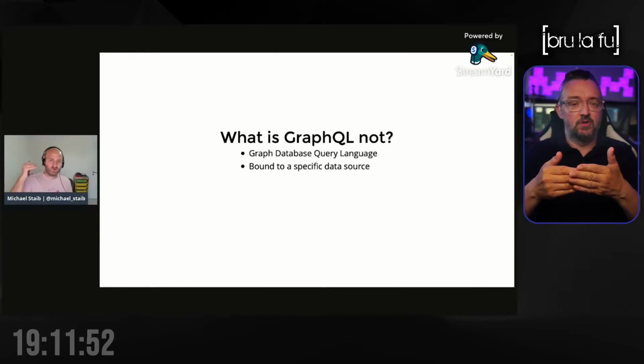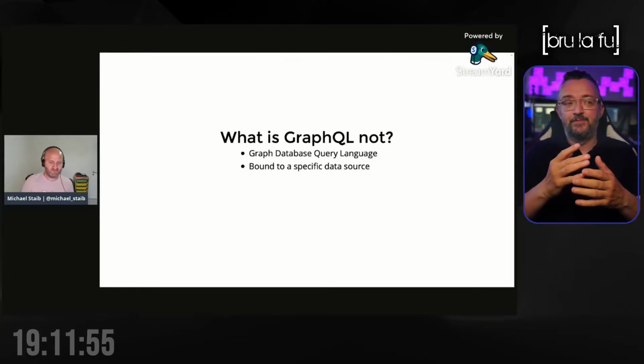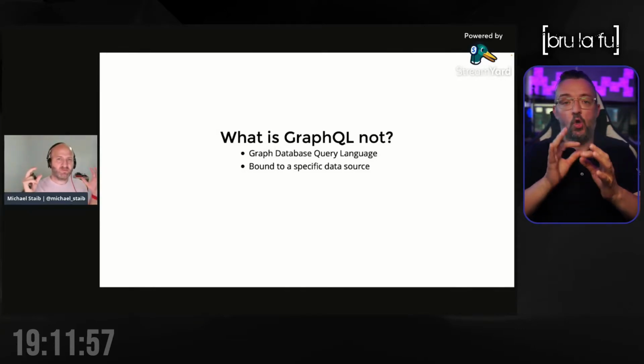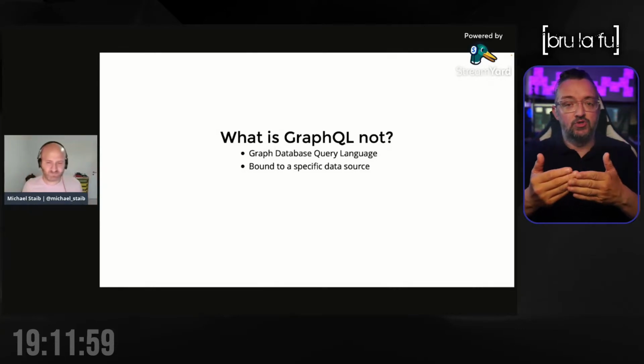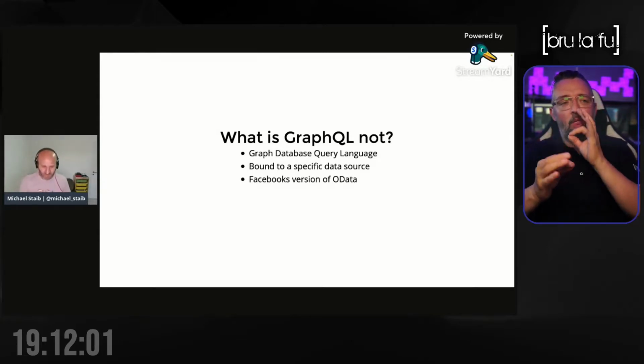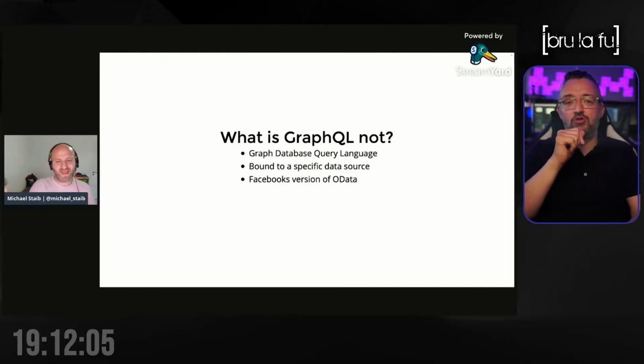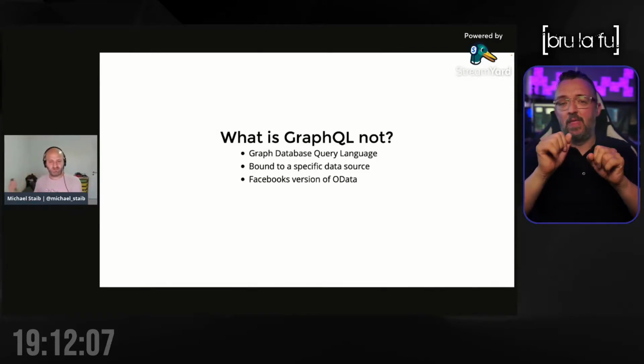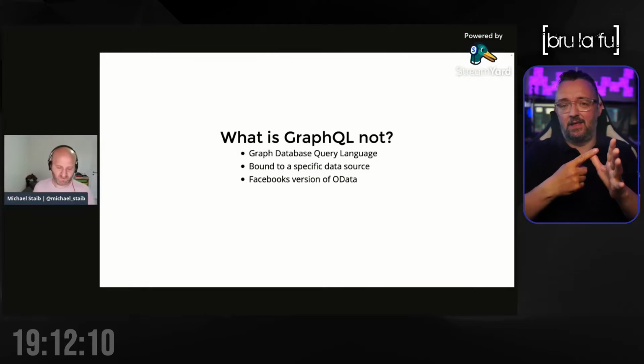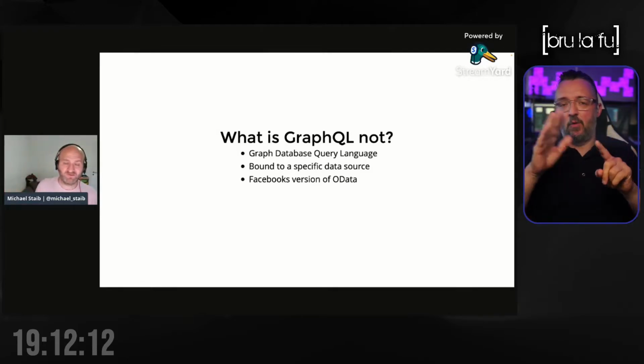Where GraphQL is a query language for your application layer. So it's more thought of from the perspective of APIs. And this clears one thing up: it's not Facebook's version of OData, because it has a completely different mindset behind the development of GraphQL.